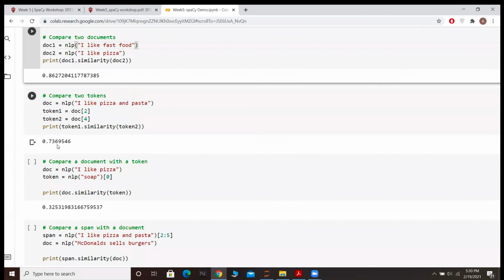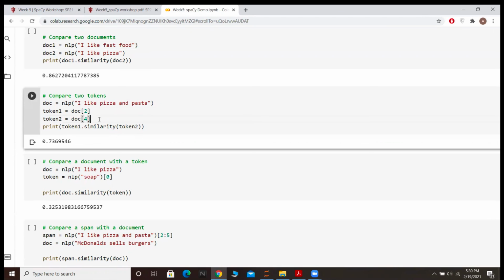Then similarly, you can compare two tokens. For example, over here, 'I like pizza and pasta'. I am comparing pizza and pasta. So token 1 is pizza, token 2 is pasta. And you see that it gives a higher similarity. It's relating that both are food items, both are kind of Italian, both are fast food. So that's why it has given a high score. But since both are different food items, it's not a complete one.